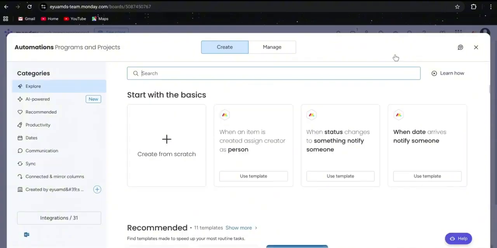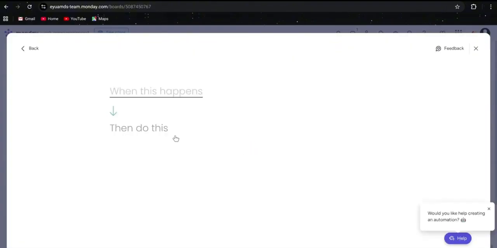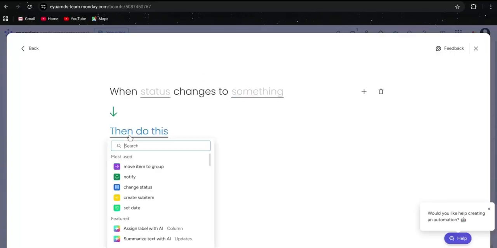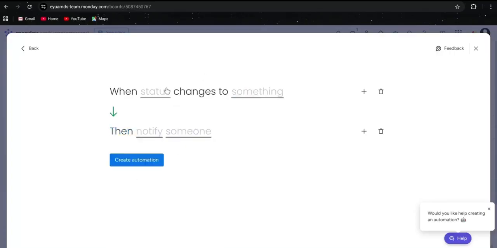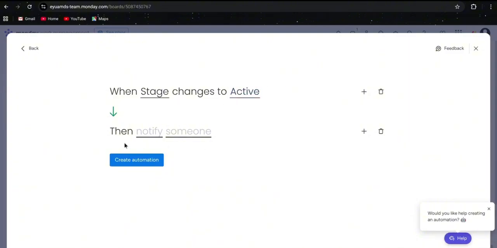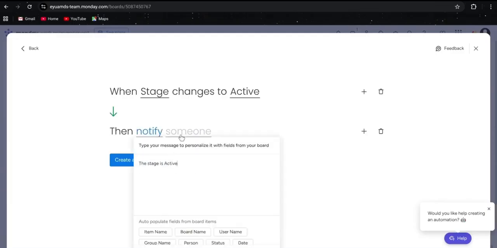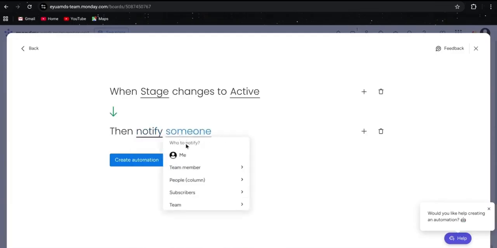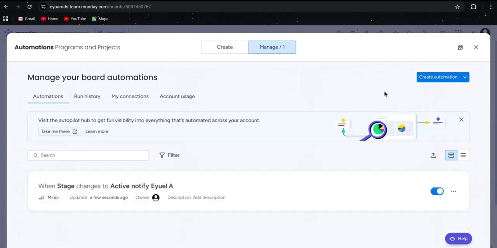So once you're done, you're going to click on automate. So we're going to create an automation from scratch. So you guys could choose the type of automation you want. So when status changes something, then you can notify someone. This is one example of an automation. And once you're done, you guys could create automation. So this is one way to do it.